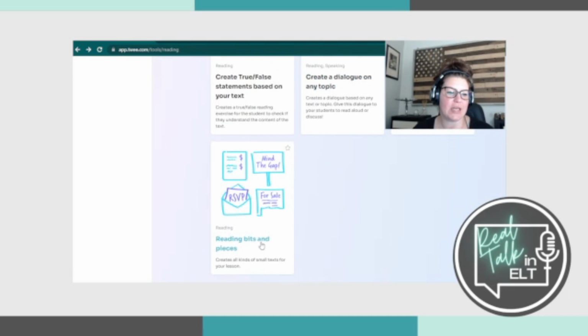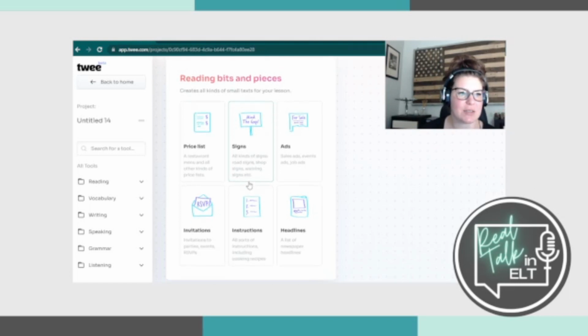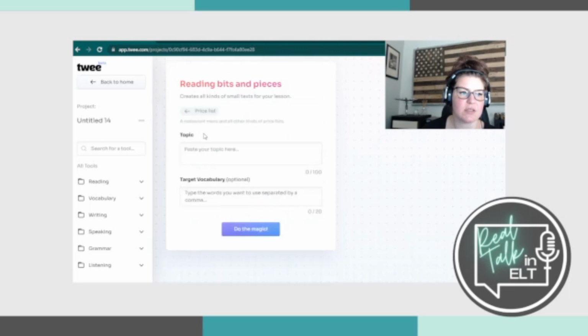And then these reading bits is something new, but you can't really use another text about this. So it creates small text. You can have a price list, a restaurant menu, and all other kinds of price lists, signs, ads, invitations, instructions, and headlines. So let's click on price list. And what do we have to do here? Paste your topic here.